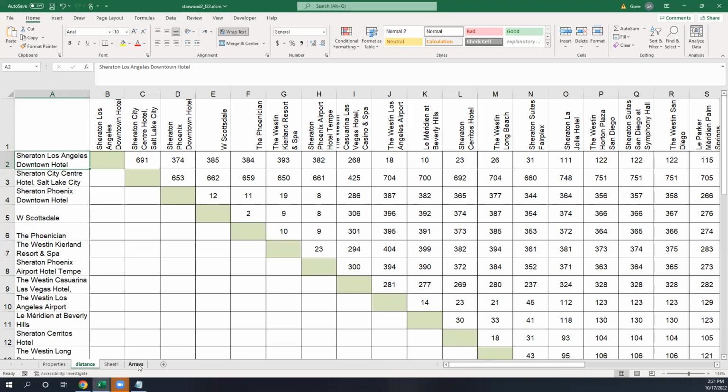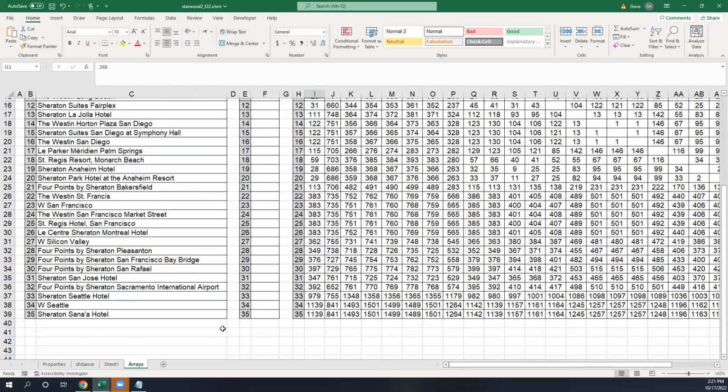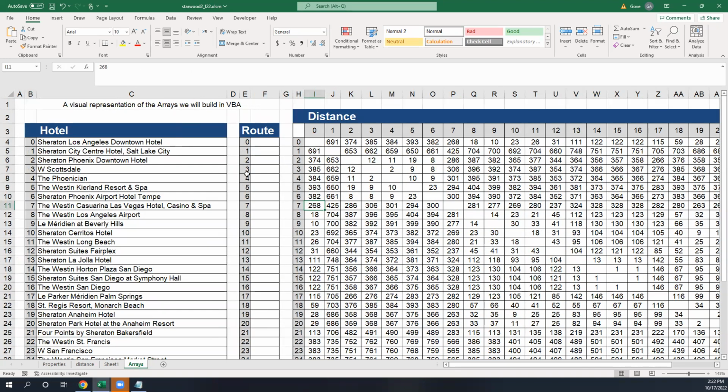In fact, over here on the arrays tab, I've given a visual depiction of the arrays that we're going to use to solve this problem. So we have an array called hotel, and the index numbers are 0 through 35, and we're putting these values in. We have one called dist. Let me change that from distance to just dist. We named it here. Now, if I want to talk about a particular variable in this array, I've got to give it 2 indices here. I've got to give it the row that we're on and the column that we're on. So that would be row number 3, column number 2.